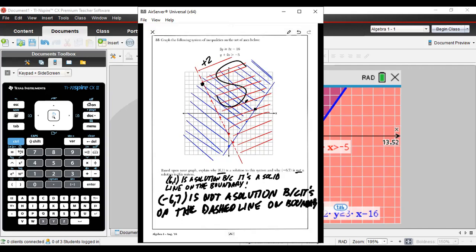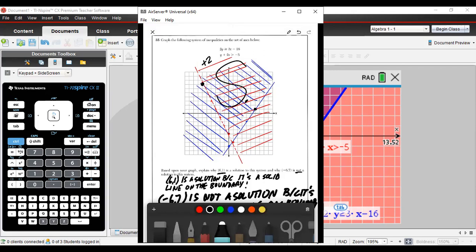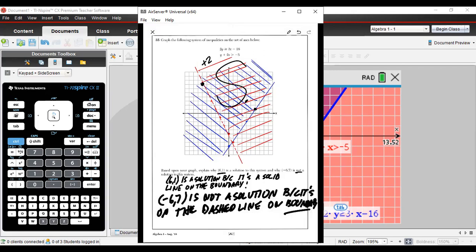I've run out of space, but y'all got what I'm saying, right? So basically, I'm going to give you 2 more examples. If you have this point right here, which is (-1, -3), it is not in the solution set because it's right on that dash boundary.